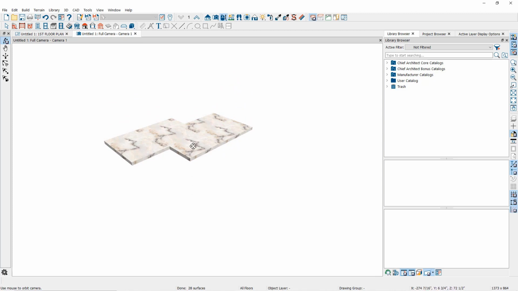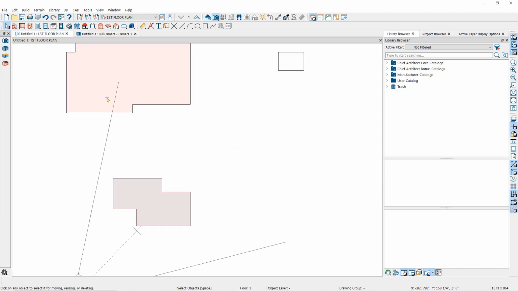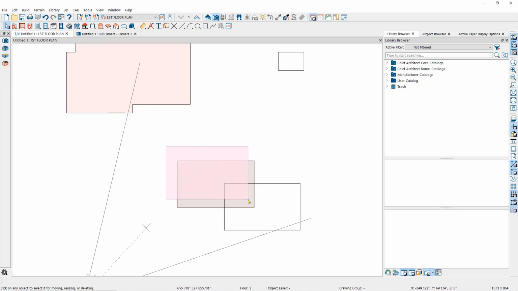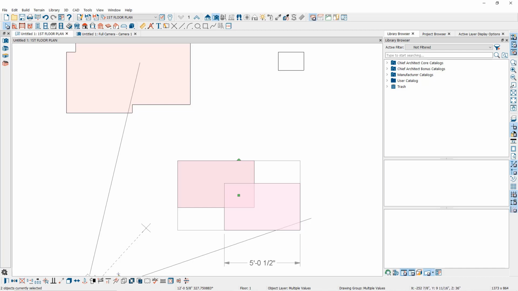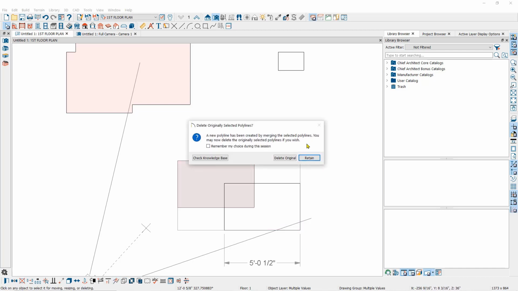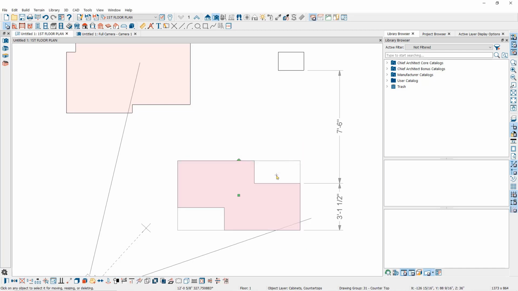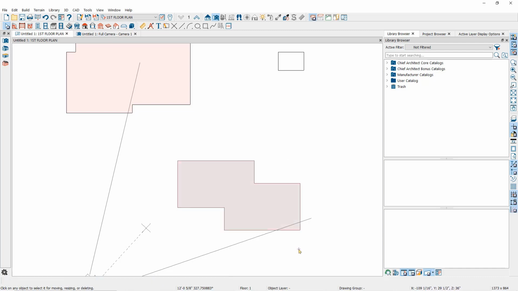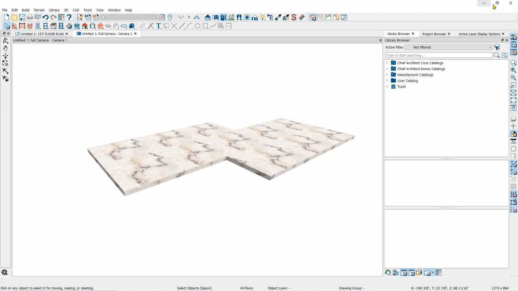If we start again with a polyline solid object like a custom countertop, and then draw a simple 2D CAD polyline overlapping it, then select both of them and click the Polyline Union tool and delete the original, it will merge the 2D and the 3D objects together into a 3D object. Back in the camera view, you can see that the 2D polyline took on the 3D attributes of the countertop.